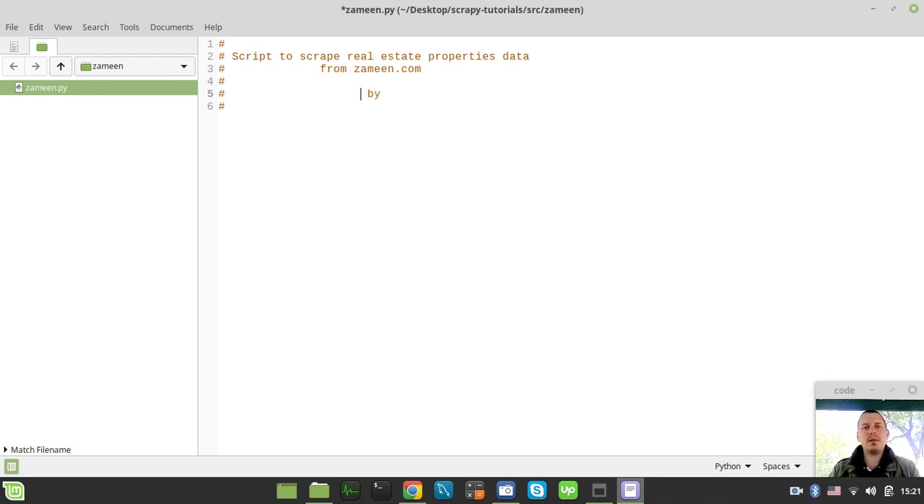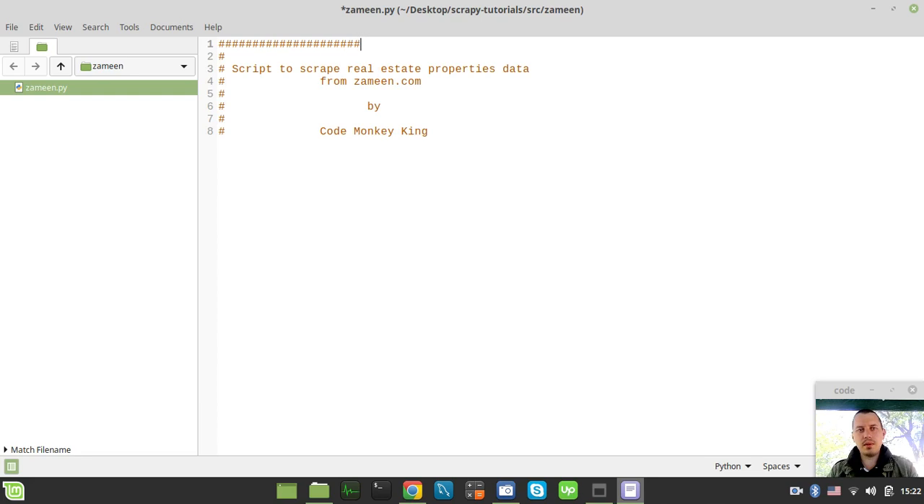And I can say by, that's me, for those of you who don't know who is CodeMonkeyKeen. Okay. Great. I really like these nice headers at the very beginning of the source file. It's like your own signature or something. So yeah, this is it.